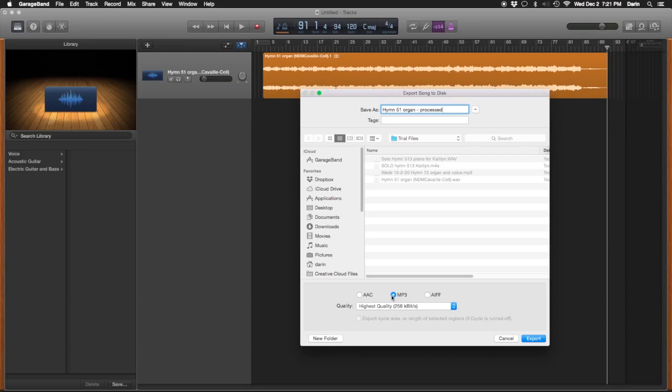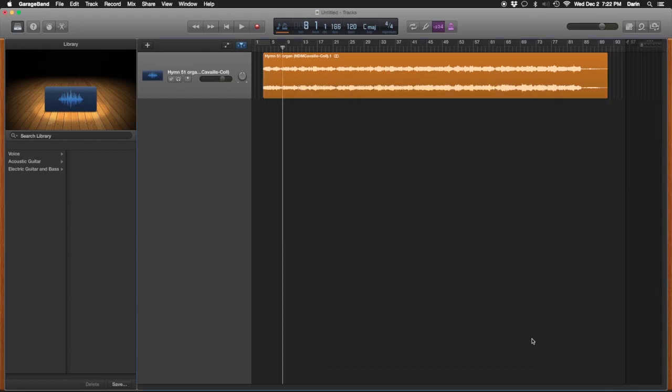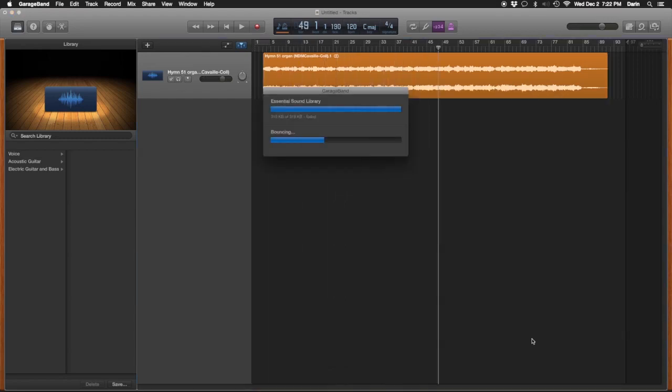Now I need to check down here. I want it to be an MP3, and I want it to be the highest quality possible MP3 that GarageBand can do, which happens to be 256K. So that's it. MP3 256, Hymn 51 organ processed, right in the same folder where the original file is. Export. It's doing its thing.